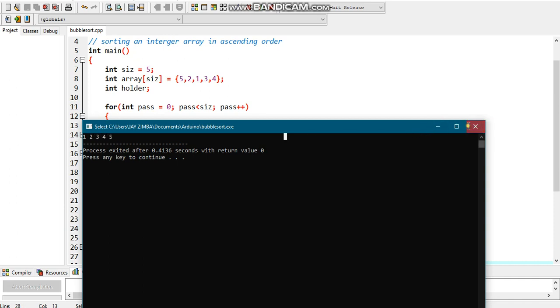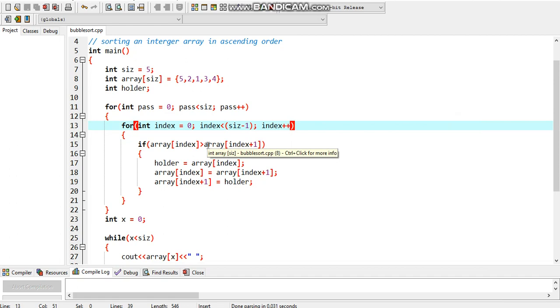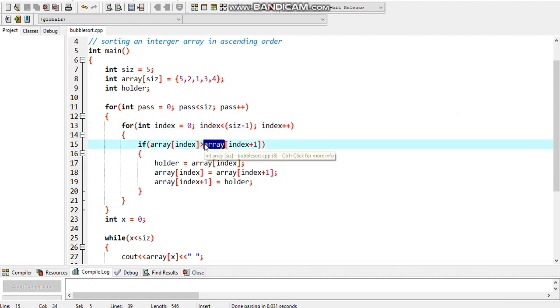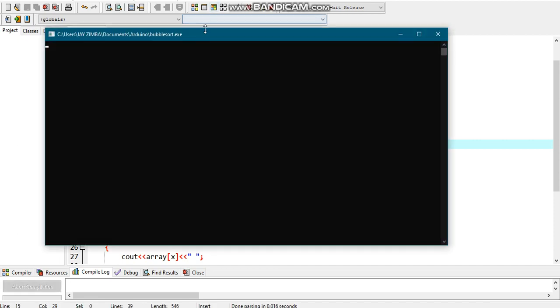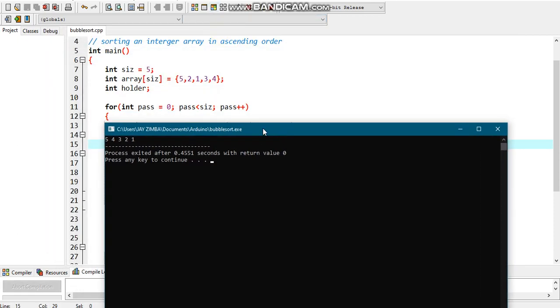We can still do the same thing if we want to sort it in descending order by just making it less in the if statement. If we compile and run, we'll see that it's sorted in descending order. So this algorithm is very simple. Let me just go through it again.